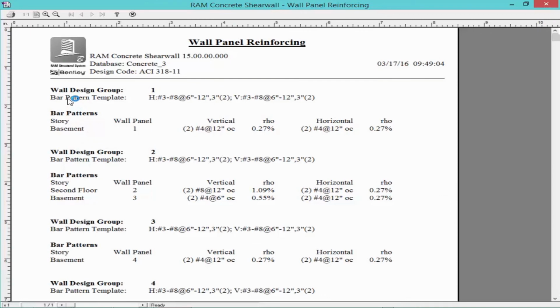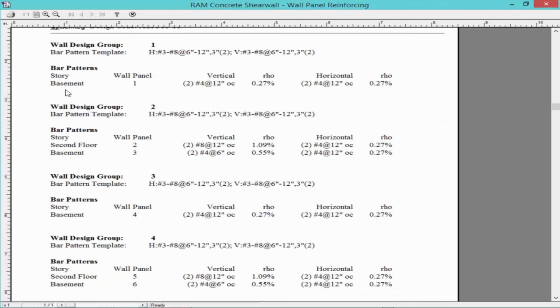And here I can see Wall Design Group Number 1. And I can see the information that was applied to each level. And then so on for Wall Design Group Number 2. For each level, I'm going to see my vertical and my horizontal reinforcement. This might be a good place to help you go to see if you are satisfied with the reinforcement that was provided to you, and know if maybe you want to adjust that by assigning some manual reinforcement or adjusting your wall pattern templates.